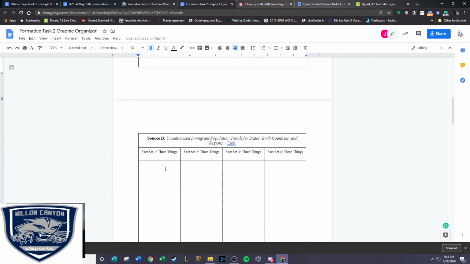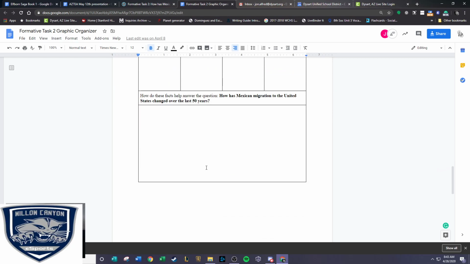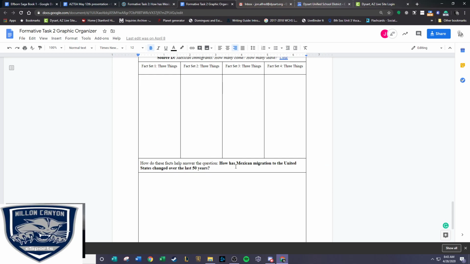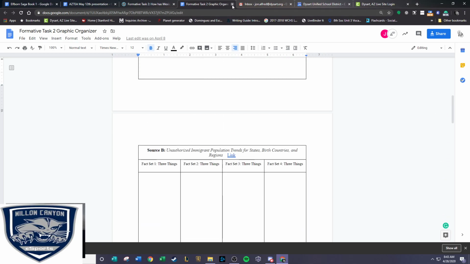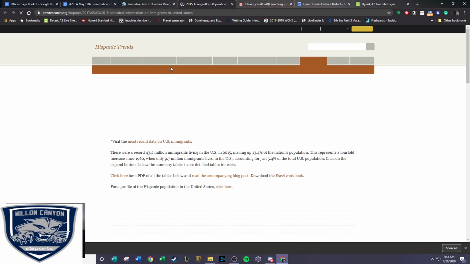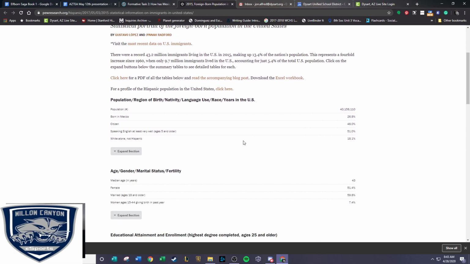Interesting. And go ahead and here, same thing for source B, source C, source D. Ultimately, you're trying to answer this question, how has Mexican migration changed, with all of these sources that you find back here. So you have source A, source B, source C, source D. So if we go back to source A again, remember I want 4 fact sets. So this would be the first one.